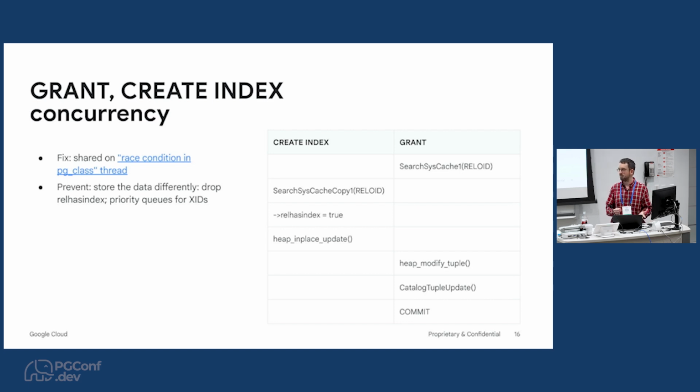In terms of long-term, I think we probably should get rid of in-place updates. Like, we don't actually need relhasindex at all. We can just read pg_index. Most tables have indexes. That's the harder one, yeah.